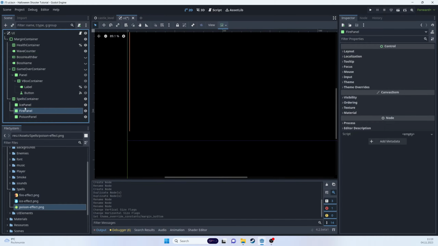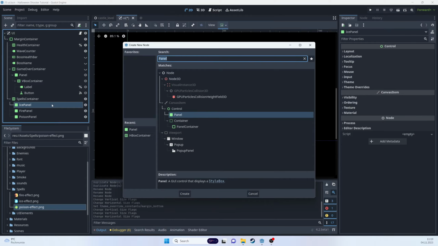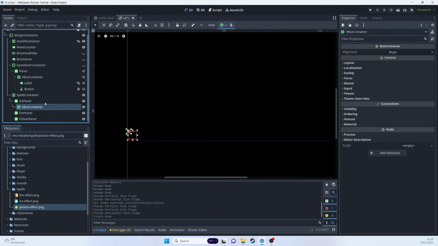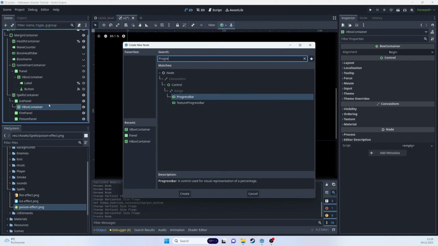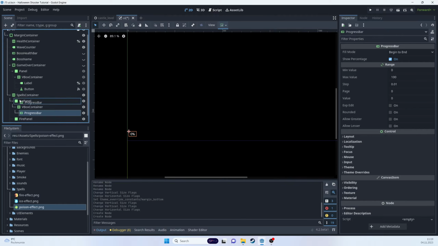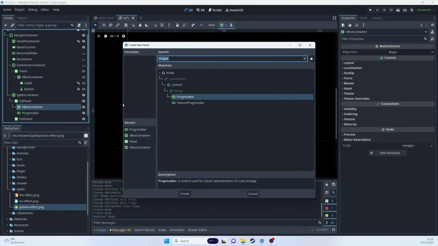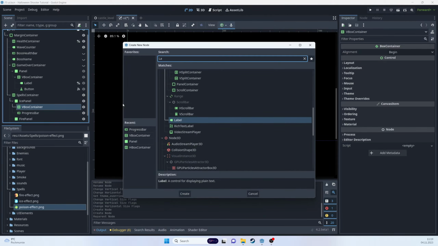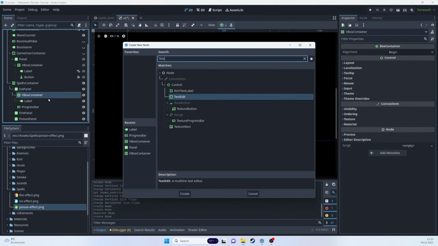And then for each spells container, let's put it at the bottom here. We need a VBoxContainer, so let's add this. We need a progress bar, which is outside of the VBoxContainer, and inside the VBoxContainer we need a label and a texture rect.